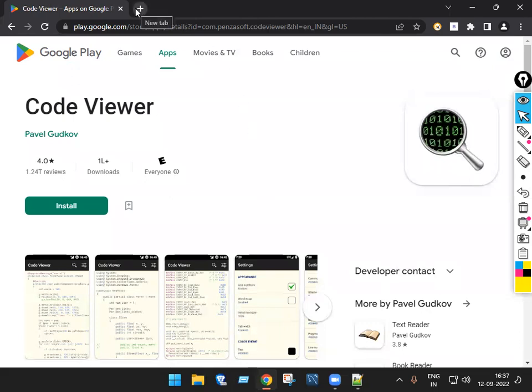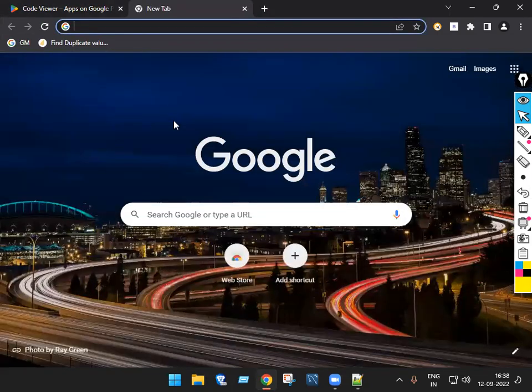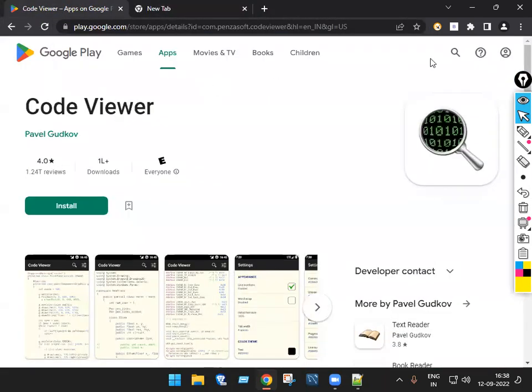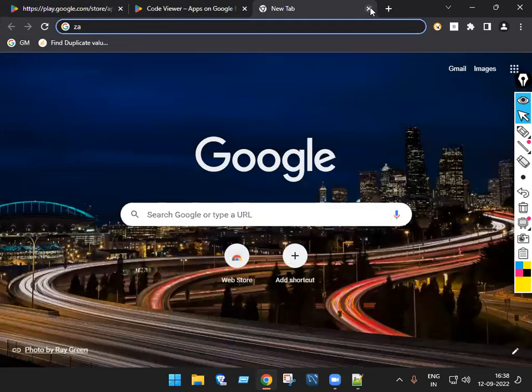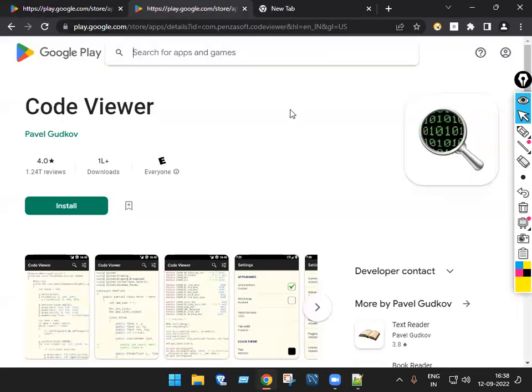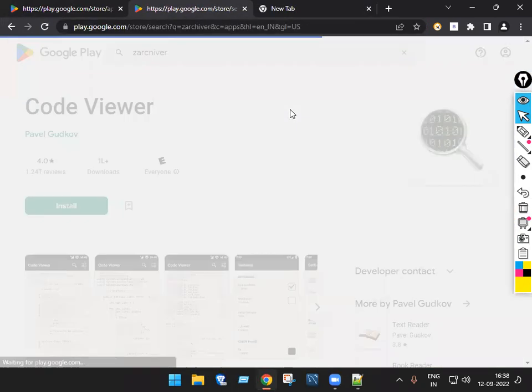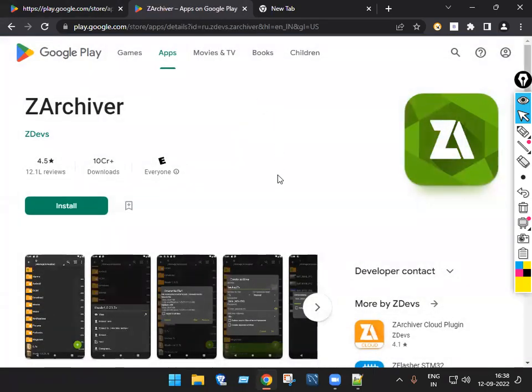And suppose I'm sending a zip file. A zip file is nothing but a collection of all files in one folder. Instead of sending, suppose, 6 files, I'll be sending everything in one folder. Then if you want to open the zip file on the mobile phone, you have to install ZAchiever. Let me write here. ZAchiever. Make a note of these two names. Install these two applications, CodeWeaver and ZAchiever.